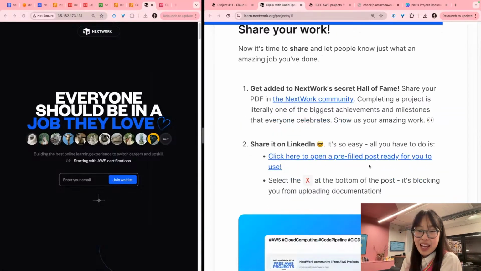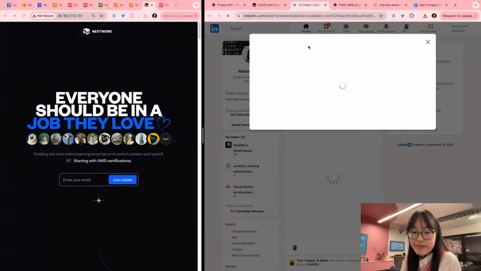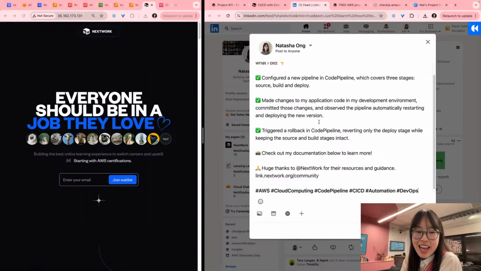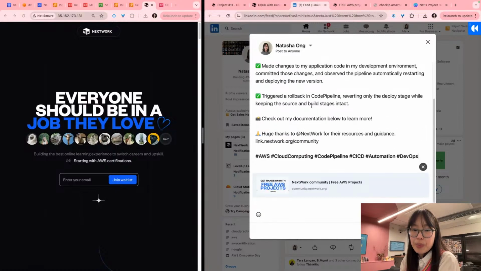Such a celebration to be had. I would love to see it. And then next, you can share it on LinkedIn. So you can click here to open a pre-filled post ready for you to use. And once you open it, you're going to see that this post already has some copy ready for you to use. That's all about your CodePipeline project journey.